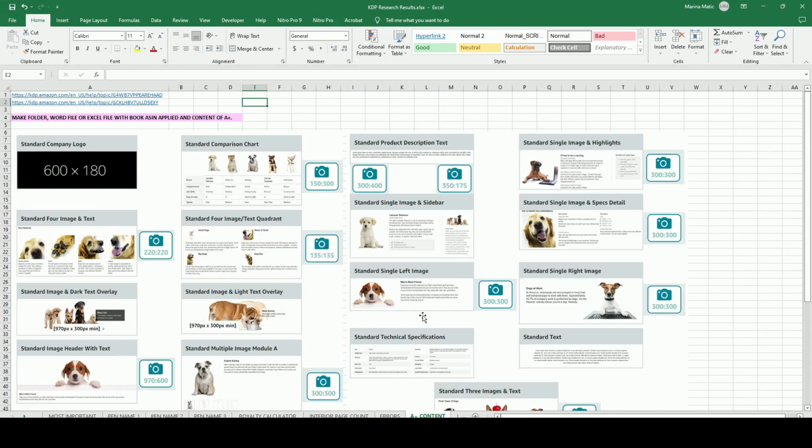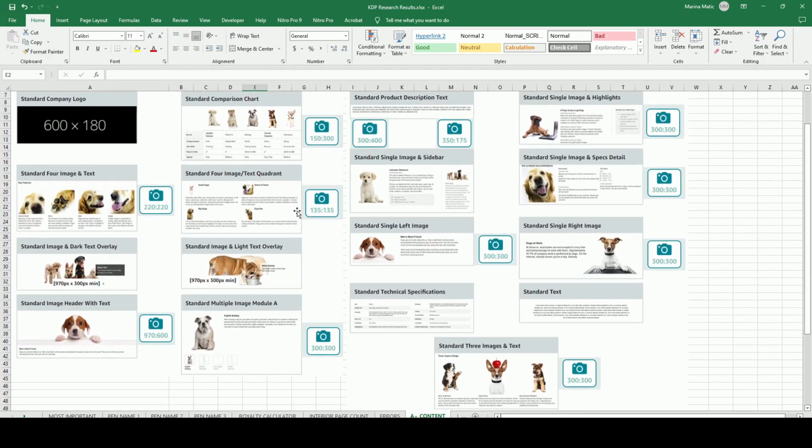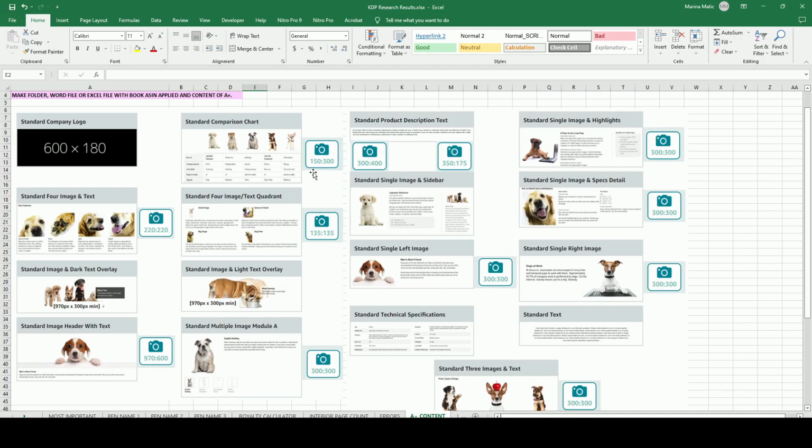And then I have A+ content, all the modules. I extracted the A+ modules and the images that are needed, the ratio that is needed for each of the modules. So I can take a look here and see what I prefer. Do I want to go with this one and this one? And I already know, okay, for this one I need to have this width and height, and for this module I need to have this width and height of an image. So all the modules that are available in A+ content, I have them here at one glance.